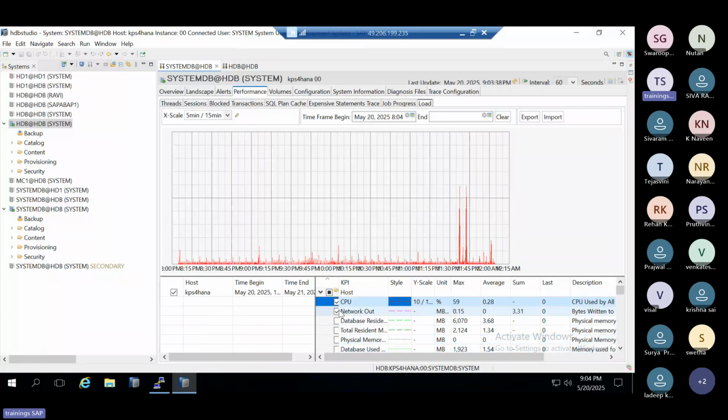If I want only network and CPU, or only resident memory, like that I can choose only total resident memory. The graph shows how the load is happening in the system, and that information we can see in the load tab here.